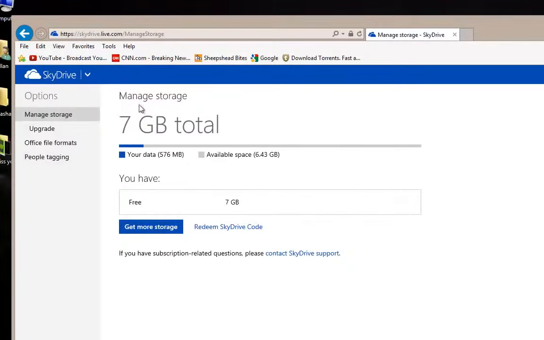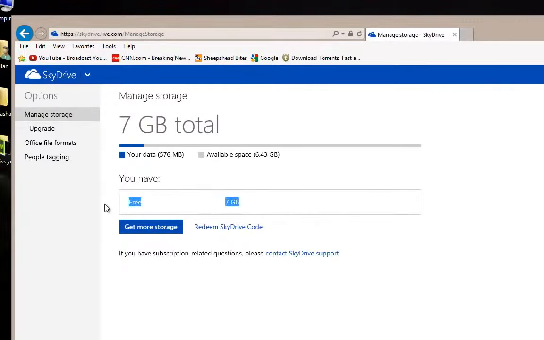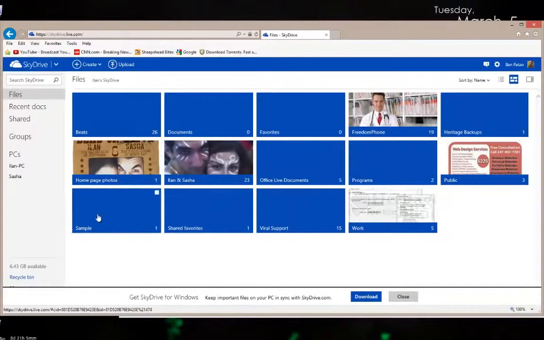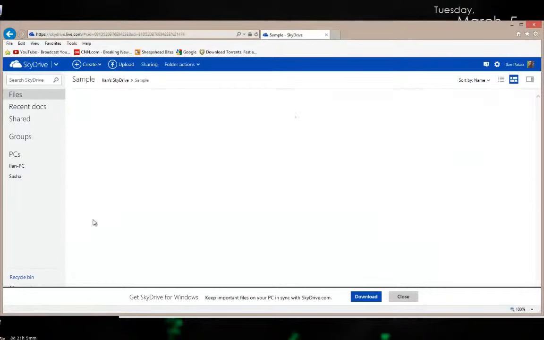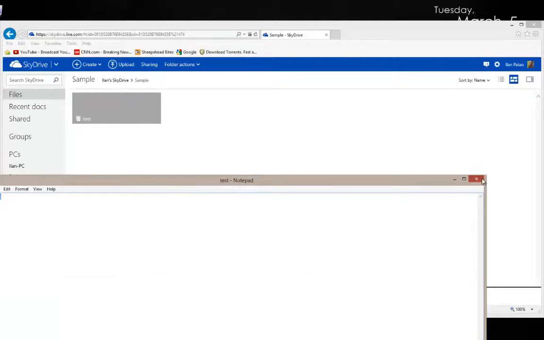Okay, so actually I want to manage storage. I have 7 gigs of storage available. You always have a free 7 gigs, and you can even get more storage. But I'm not going to manage my storage. I just wanted to access my folder, and you'll see here the folder that I created called sample is right here. I created it on my computer through Windows Explorer, and I added this test document, and I can actually open it, download and open it, and you'll see that it's just called test.